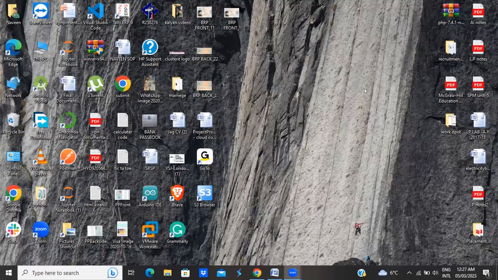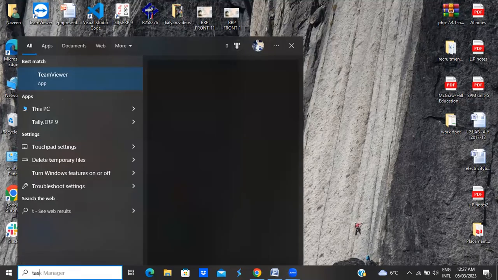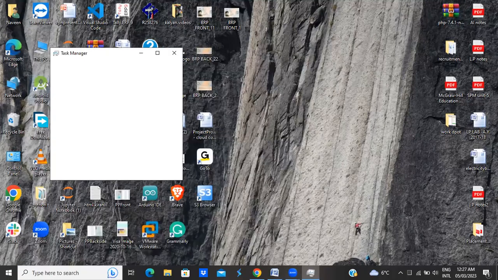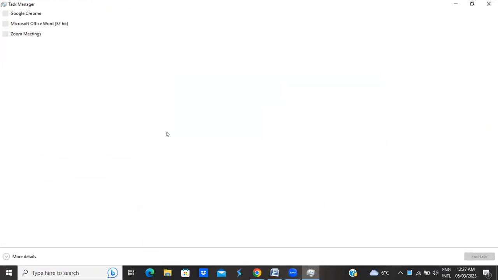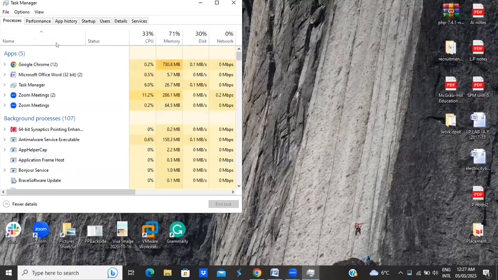Open the task manager. Type task manager. Yeah, open it. Now click on More details in the blue corner on your left-hand side. Go to the Performance tab.